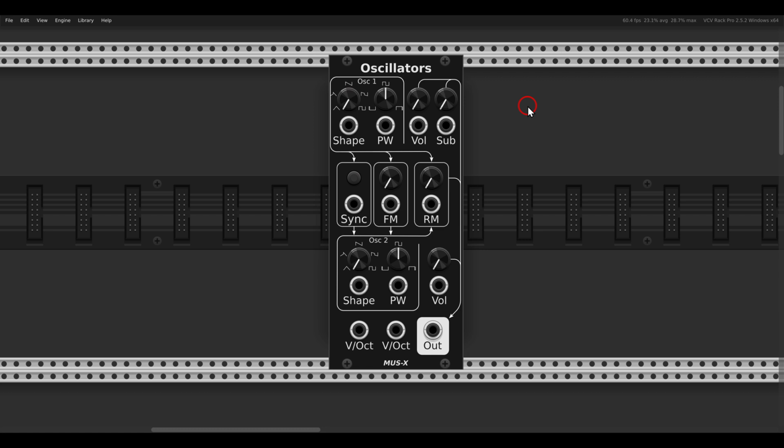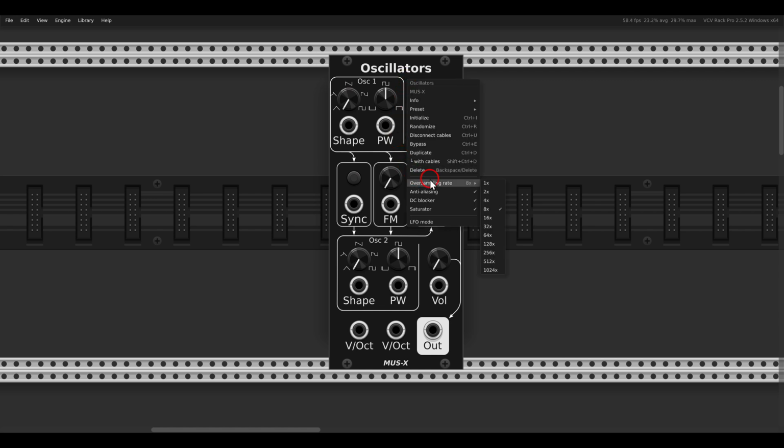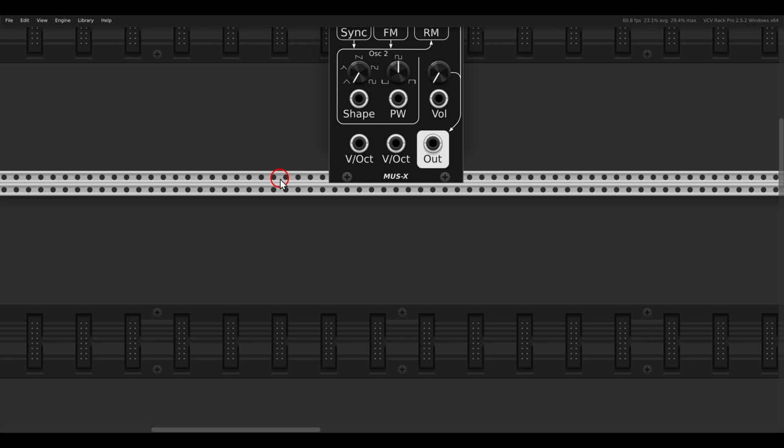The first module I would like to show you is the oscillators module from MuxX. It was released back in January, and it's actually two oscillators in one module. We have also a sub oscillator, we have FM, we have ring modulation, 2 volt per octave inputs. It even has oversampling in the right click menu. So it really packs lots of functionality.